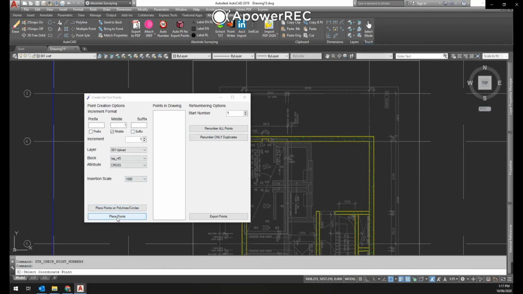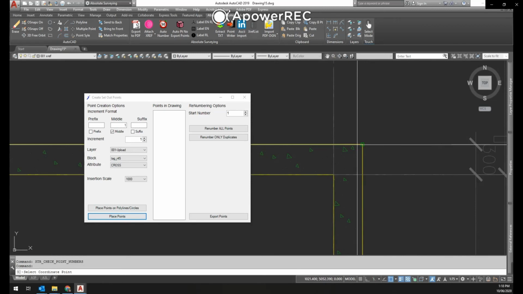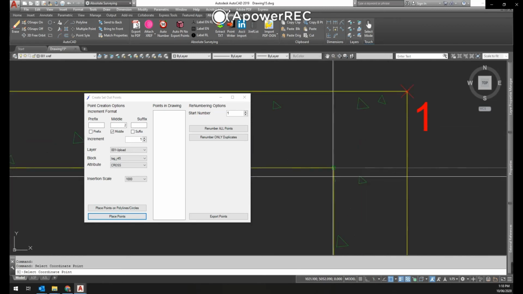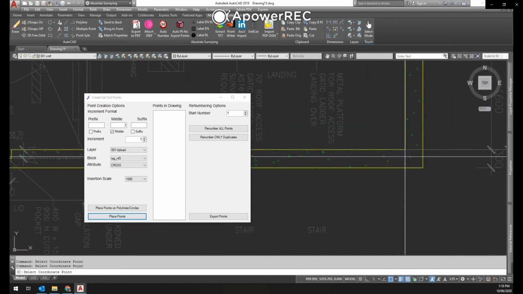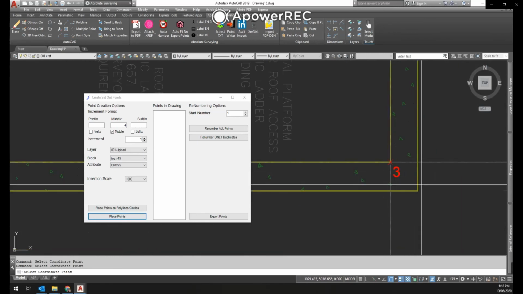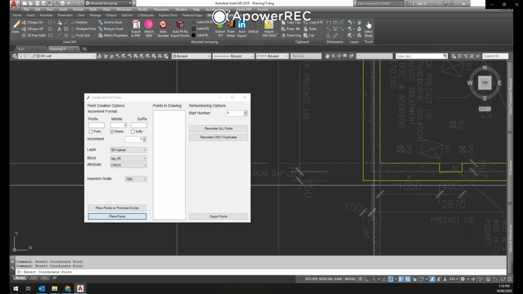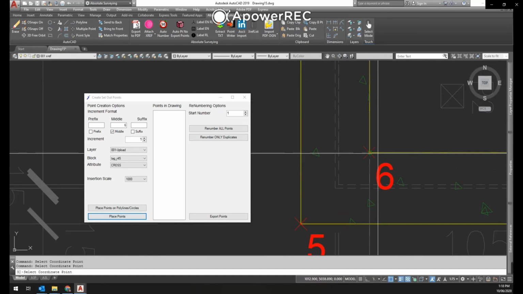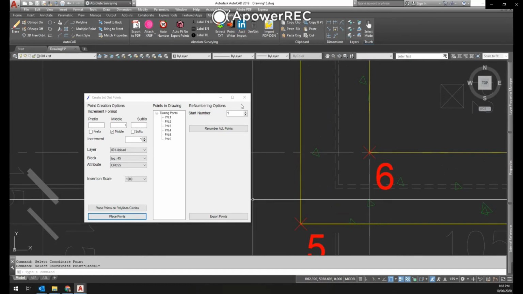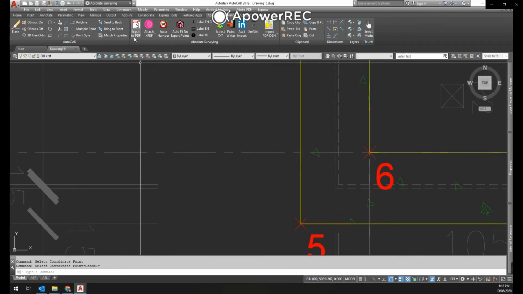Then you hit place points, and as you go around now, it'll start numbering the points. So I'm just going to go quickly around the outside of the wall for this lift court, just to give you an idea. And just as an idea, I'll get out of that command just to show you there's a second way of doing that. It doesn't matter which way you use. Auto number is the second way.